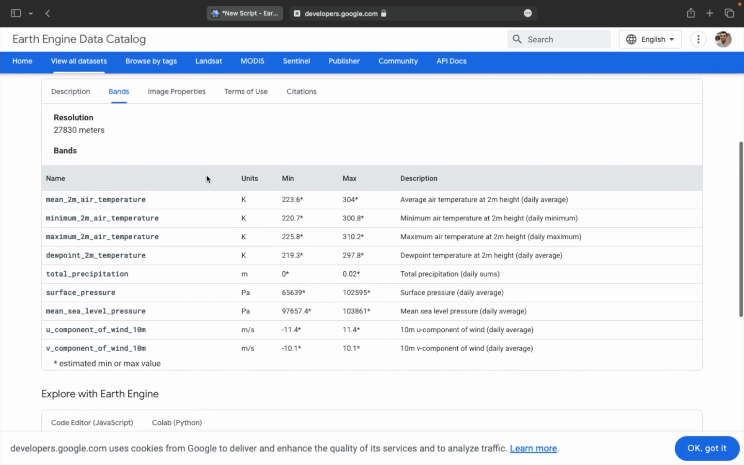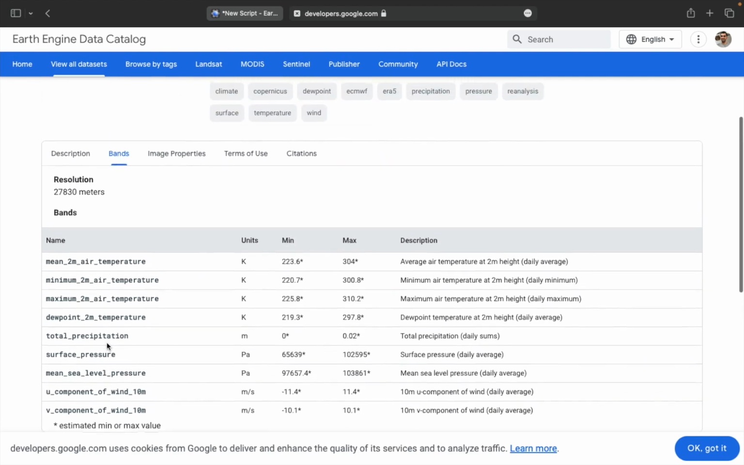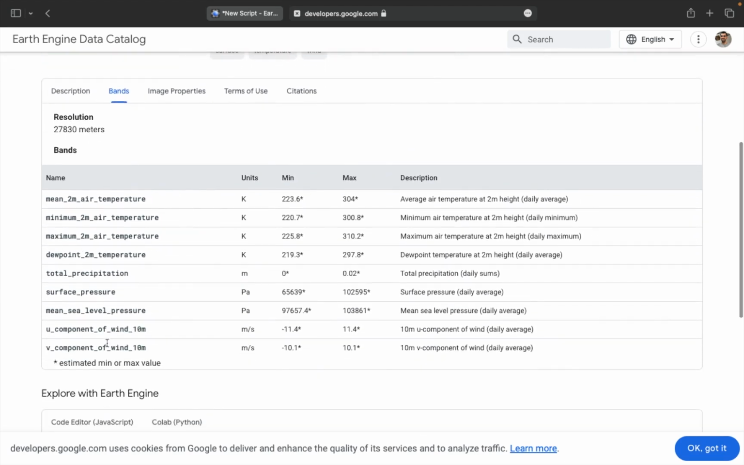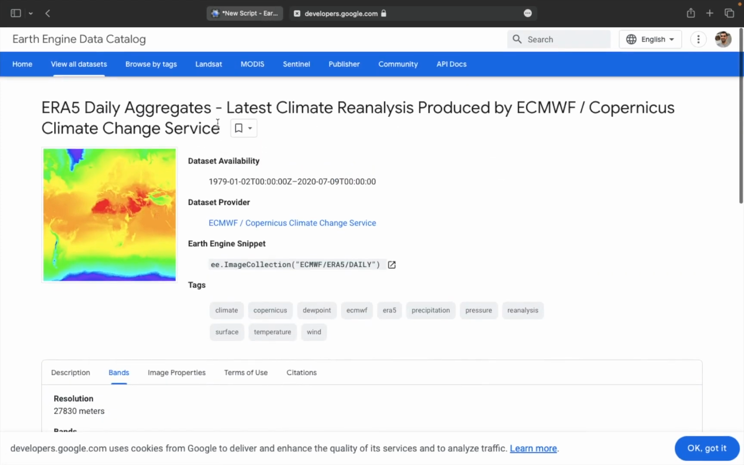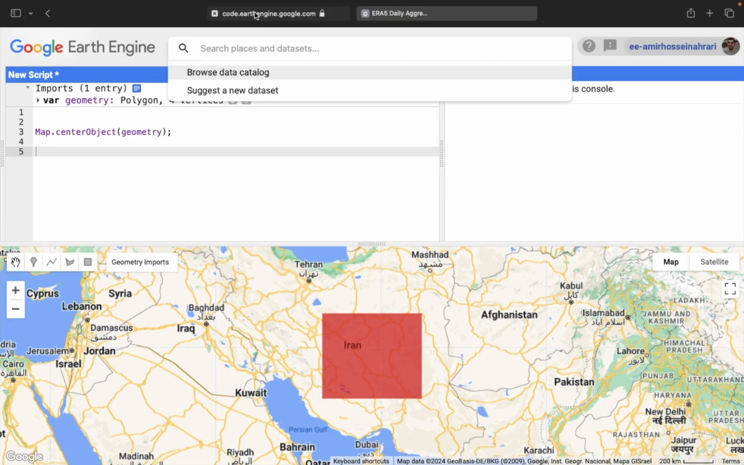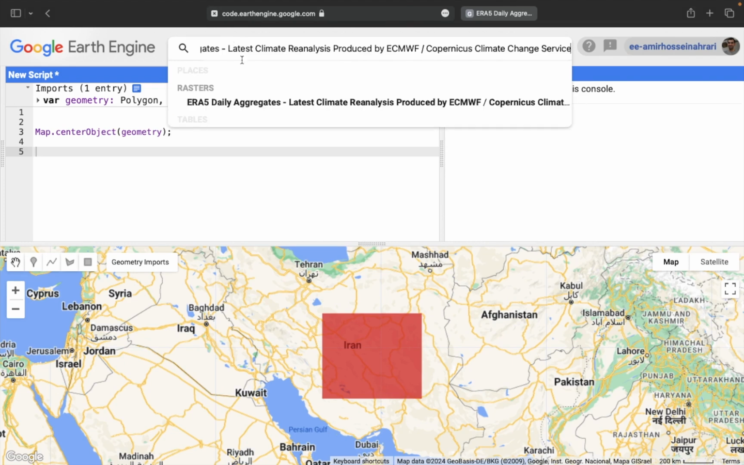So now I'm going to show you how we can combine these two types of wind speeds with different directions in Google Earth Engine and get the final wind speed without any attention to their direction. Back to the code, but before that we need to copy the collection ID from the data catalog and paste it into the search places and dataset.